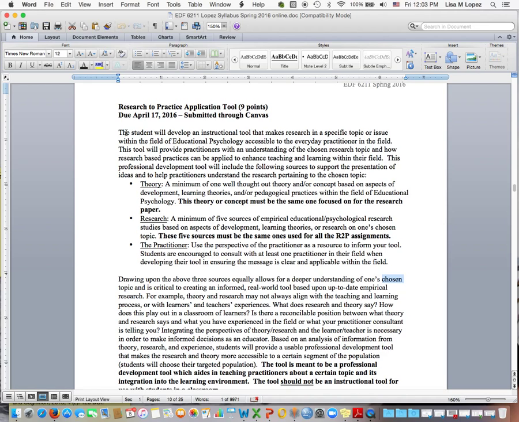So you're still going to be maintaining the same theory that you've been using throughout, unless you're instructed otherwise by me in your feedback. Otherwise, you're going to be thinking about the same theory, the same resources, the same research. So you're not going to be going back and finding other research or resources, but using the same ones you've already used in your prior assignments. But the added twist is keeping the practitioner in mind.